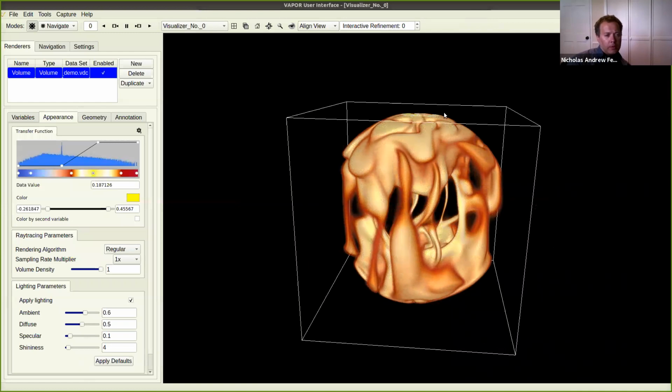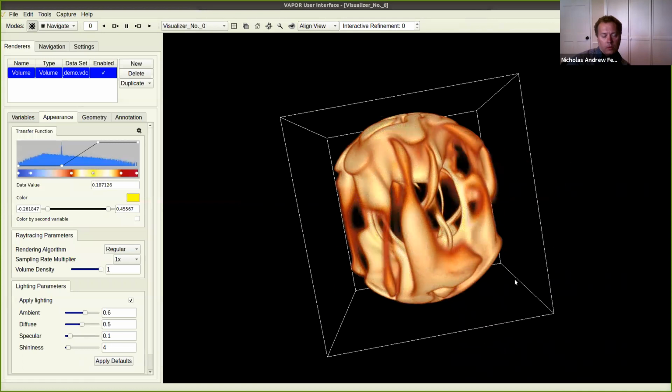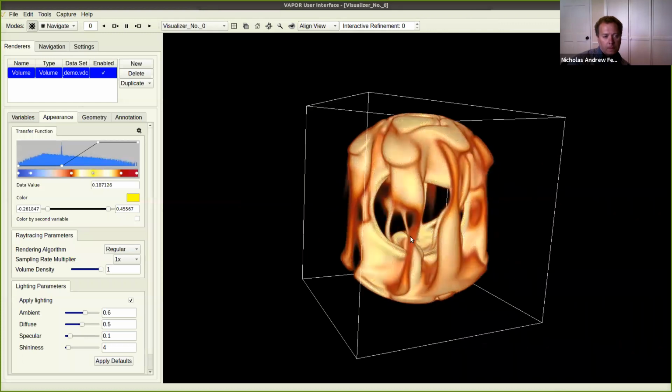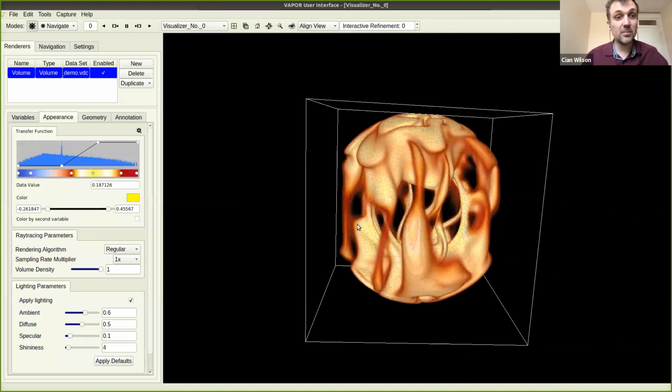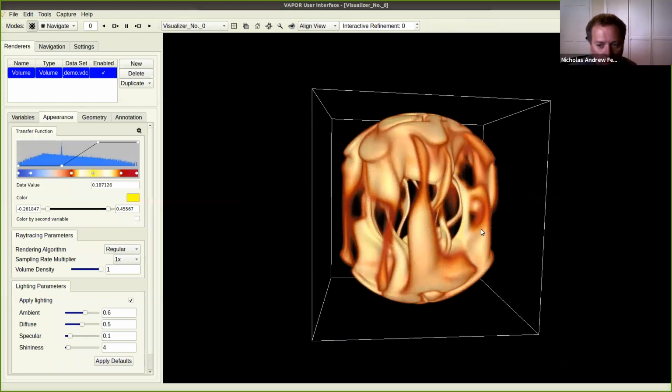By the way, can everybody see this? Is this coming through on Zoom? Like the actual visualization? I can see it. Okay, cool. Thanks.